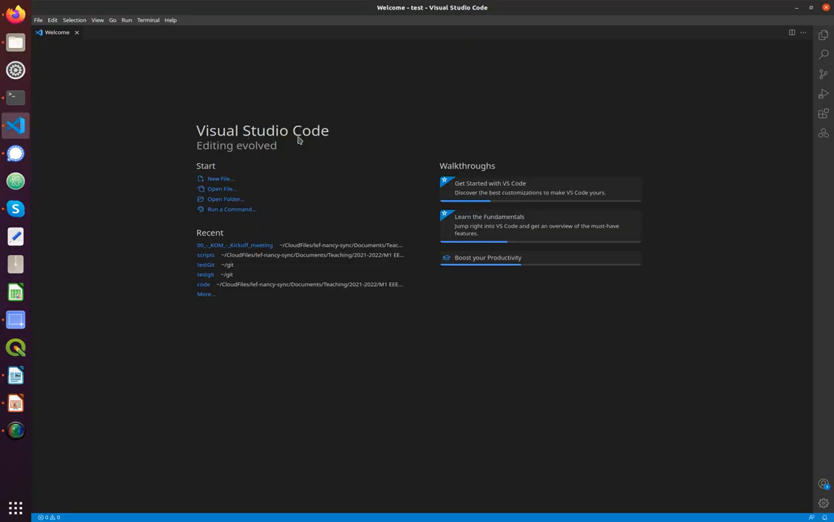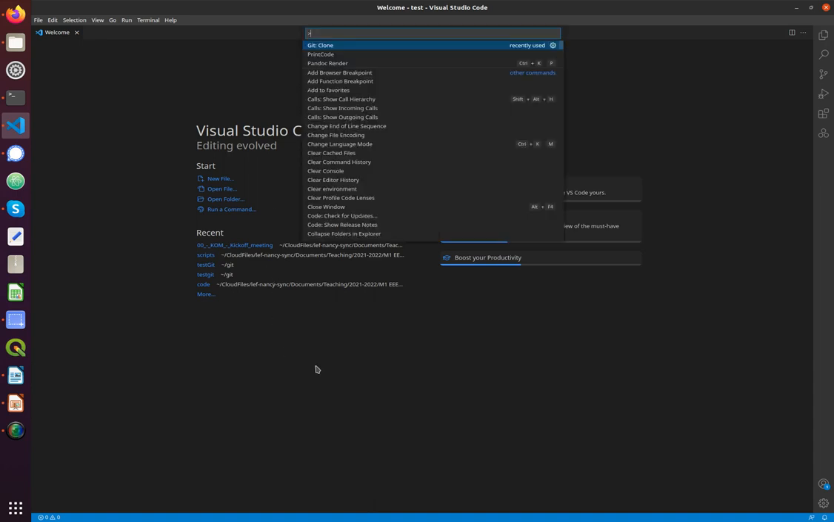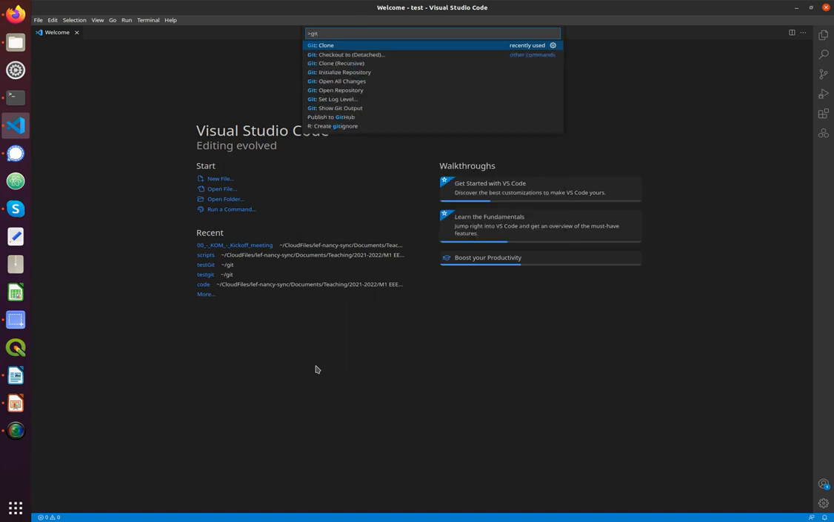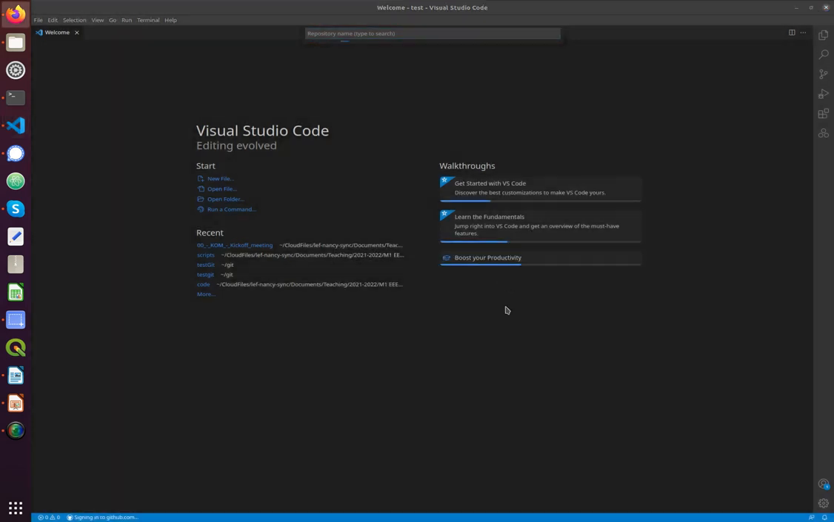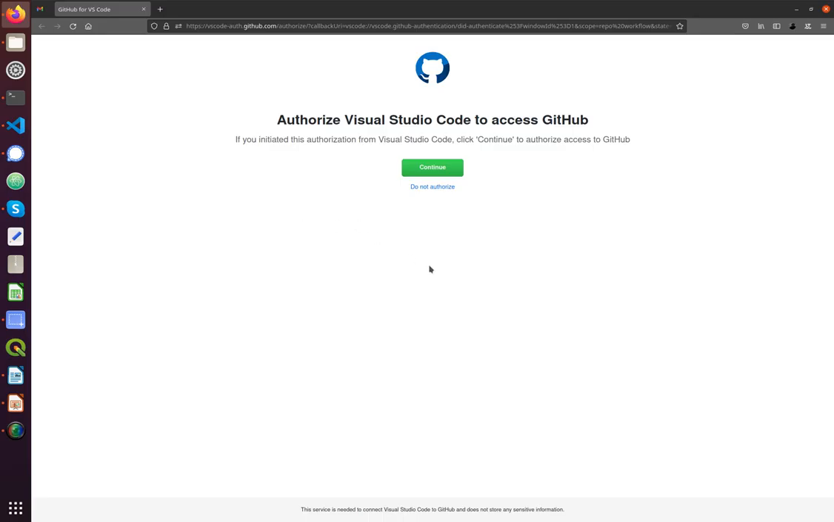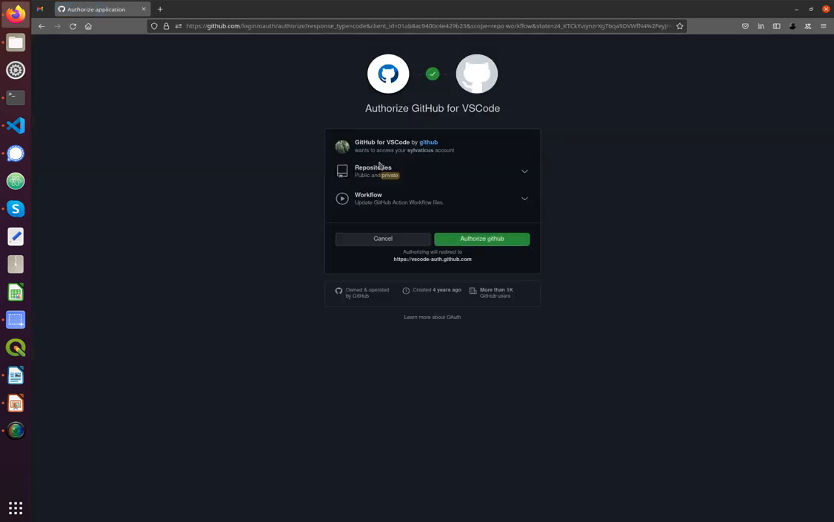From Visual Studio Code, we then type Ctrl Shift and P to open the command palette. And we type Git clone. Here it is. And we choose clone from GitHub. We now have to give some authorizations to GitHub. This opens a web browser so we can continue. And GitHub, authorize GitHub.